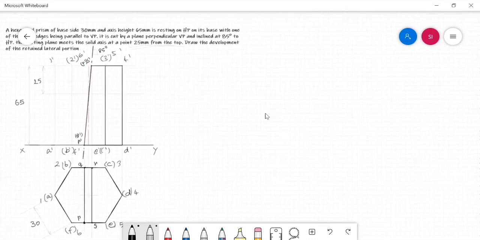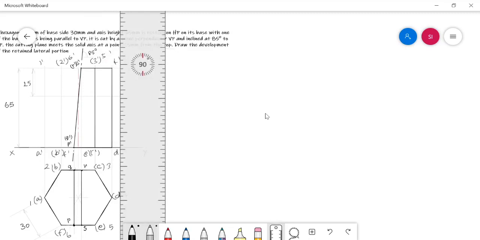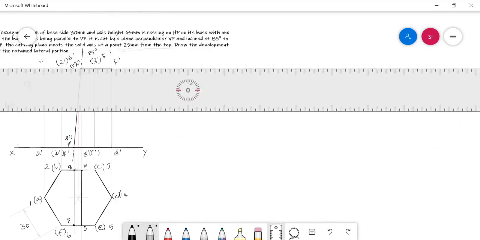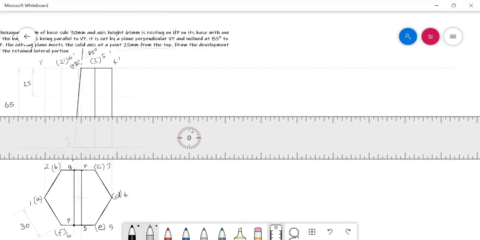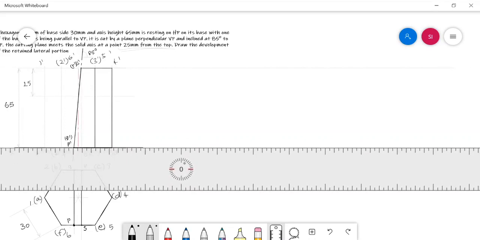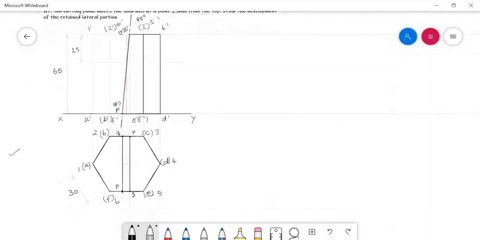Just draw the stretch out lines, top stretch out line and bottom stretch out line. The top stretch out line should be drawn along with the face surface of the solid, and the bottom stretch out line needs to be drawn along the XY line. And it is a hexagonal prism.